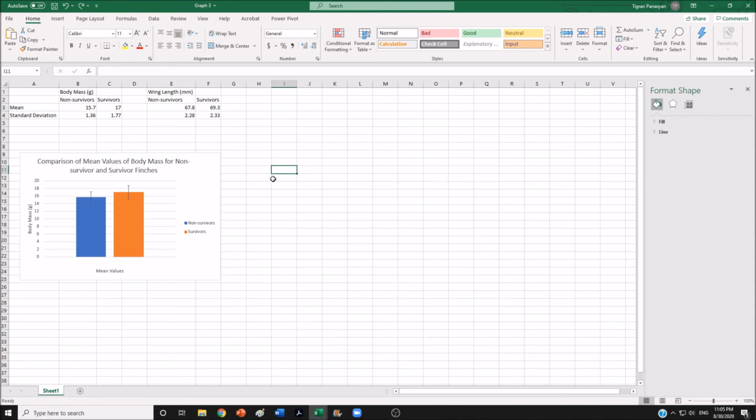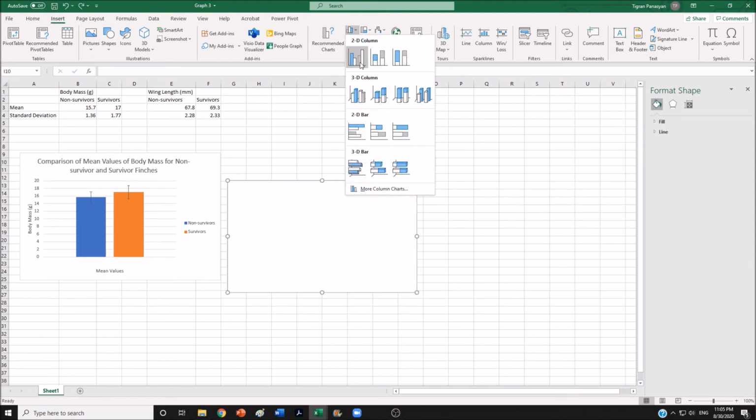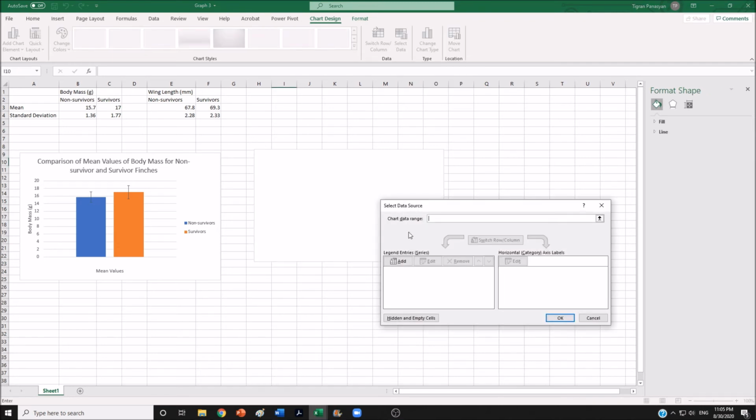For that purpose, you can click on any empty box, go to insert, and pick the bar graph. For this purpose, we're generating the bar graph, and click the most simple 2D column graph. Now we have the empty box. Make sure to click on it so the options will appear. It says select data, so make sure to select data and this box will appear.